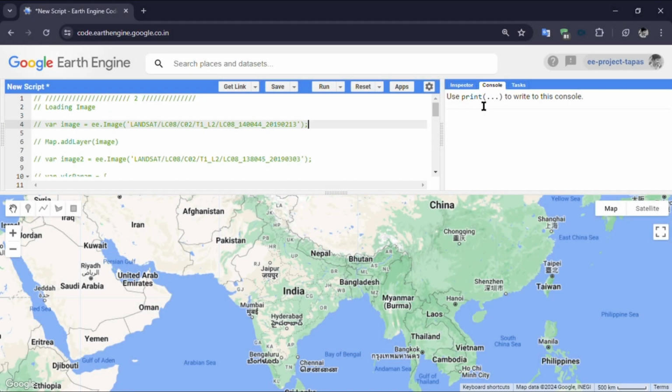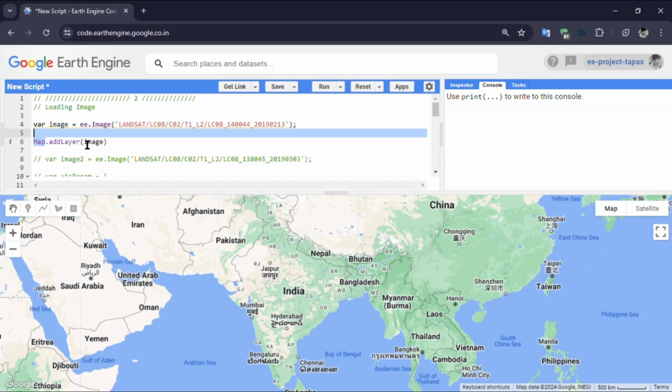So now as the basics are over, what we are going to do now is load some images into Google Earth Engine. This is the image, and this is the image ID. How I got it, I will share later. What we can do is use the Map interface, then add layer, that is adding the layer.